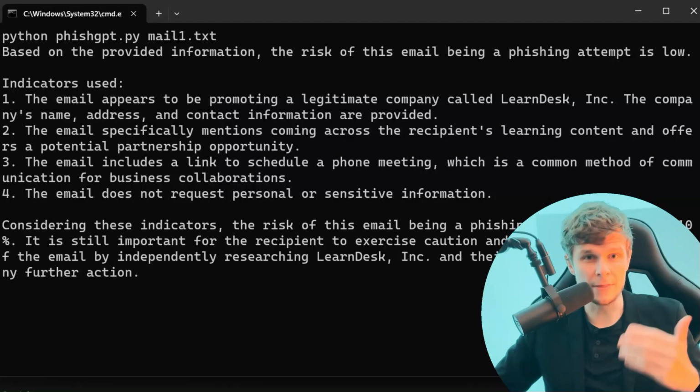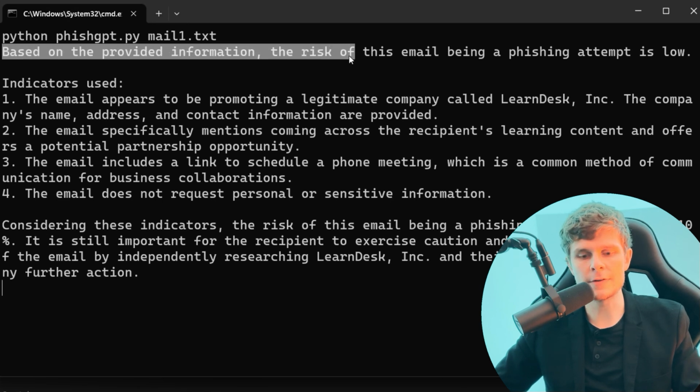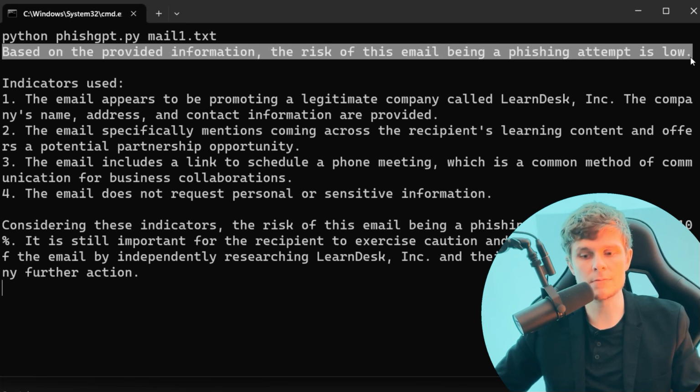After that, wait a few seconds until ChatGPT has done its analysis. And that's the result. Based on the provided information, the risk of this email being a phishing attempt is low. And that's correct. This email was in fact a business inquiry.